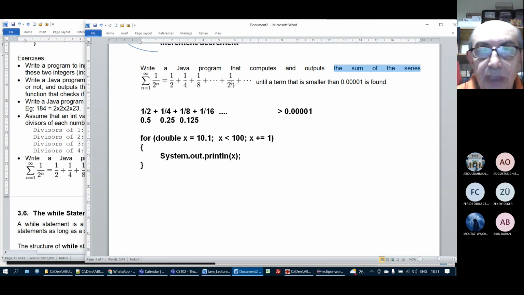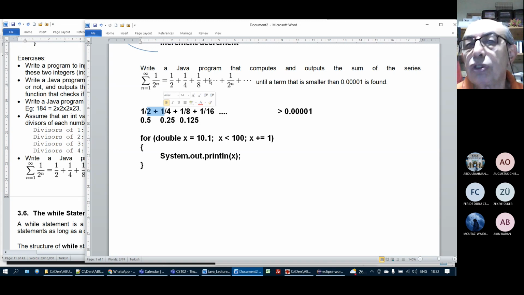It is 1 over 2 to the power n, because this is 2 to the power 1, 2 to the power 2, 2 to the power 3, 2 to the power 4, etc. As you see, 2, 4, 8 is 2 to the power n. From 1 over 2 to 1 over 4, it is divided by 2. From 1 over 4 to 1 over 8, it is divided again by 2. From 1 over 8 to the next one, which will be 1 over 16, because it is 2 to the power n, every time it is divided by 2.